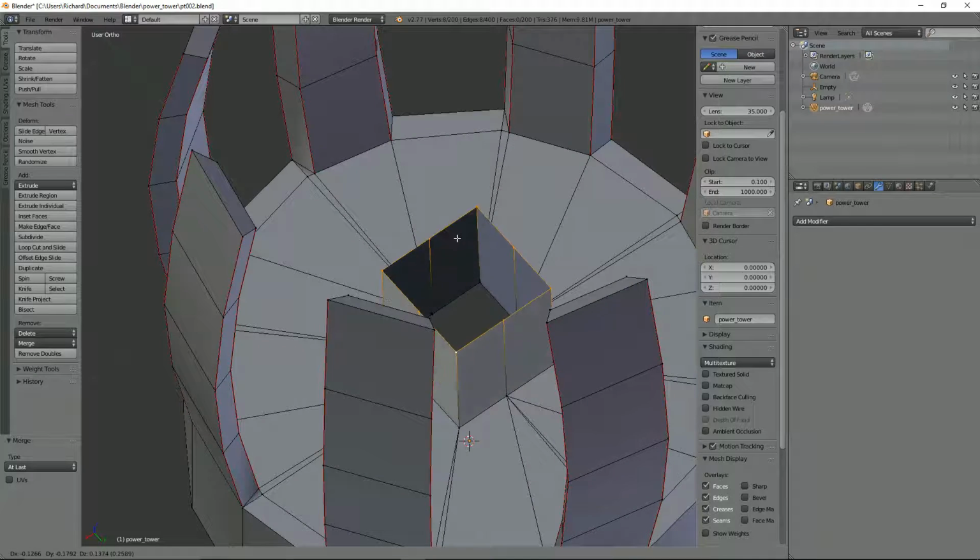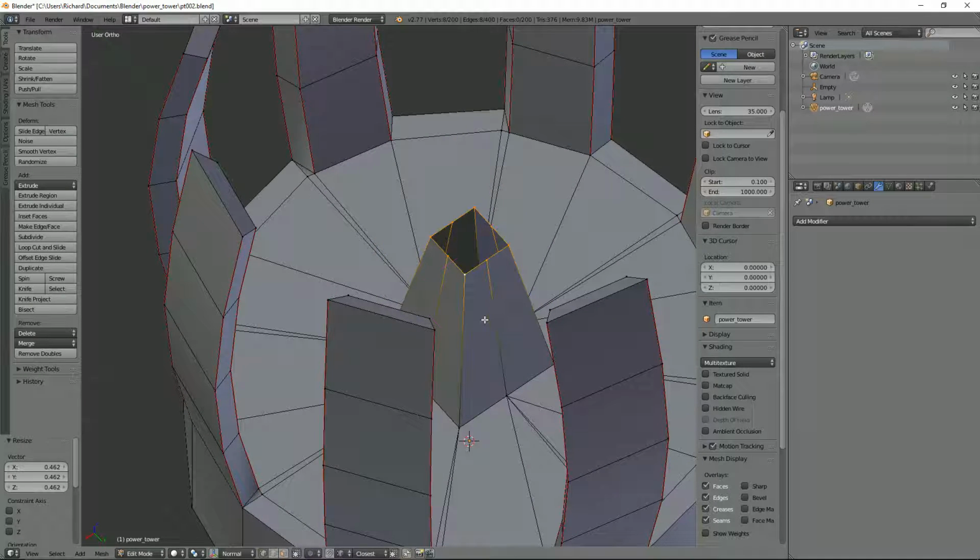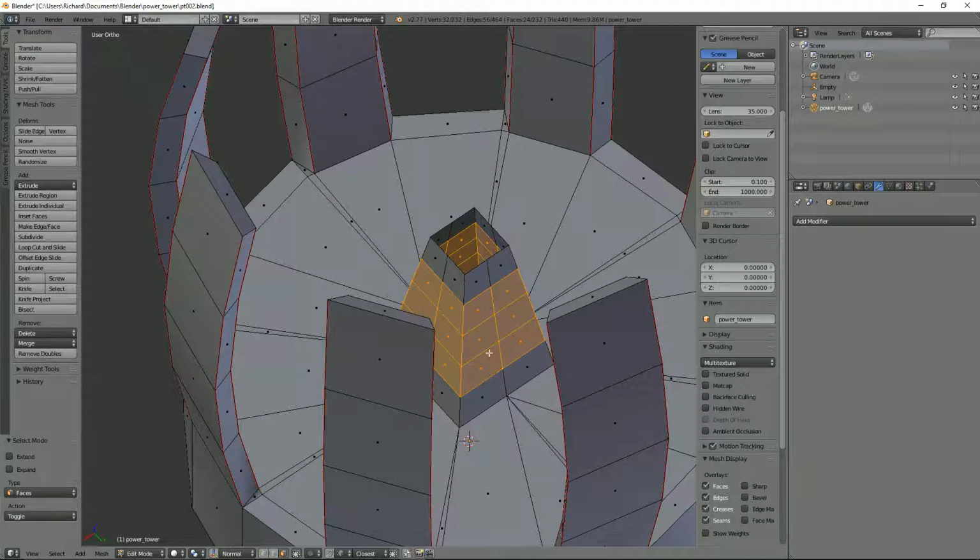But there we go. Now we can press E. Grab that on the Z and then just scale that down a bit. And then we'll do the same again. Control R, 1, 2, 3, 4. Control Tab 3.